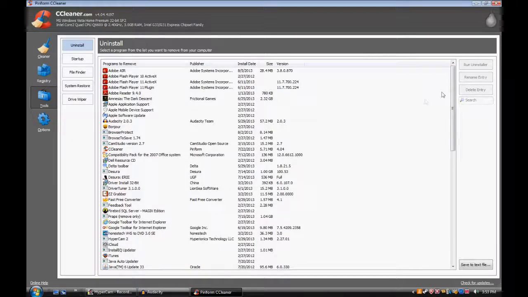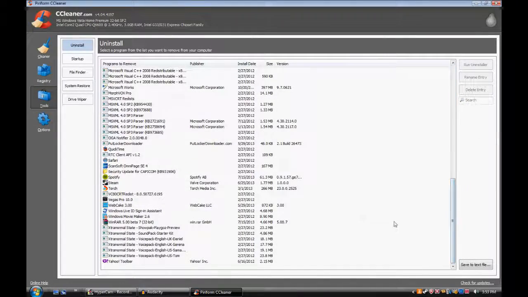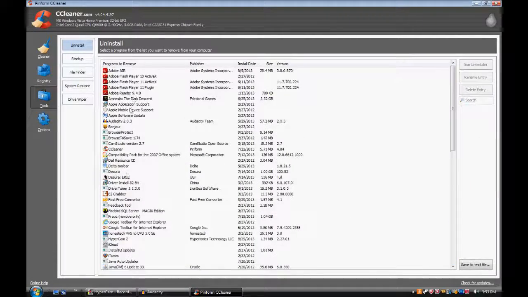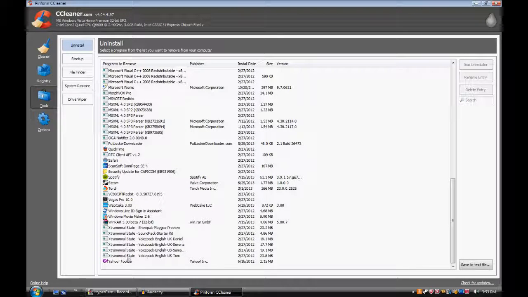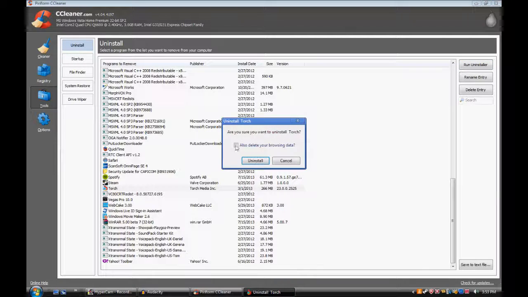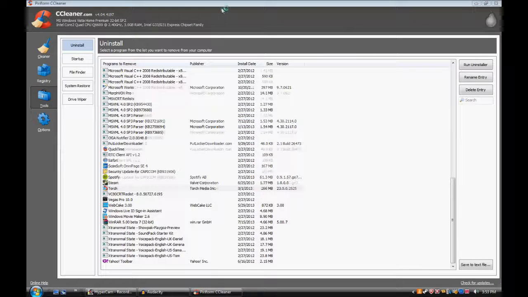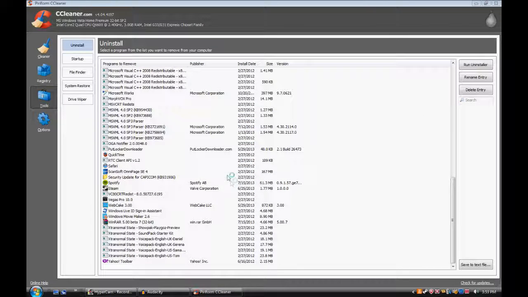But another thing that is cool about this is that you can actually go into your all programs and go through and uninstall things individually. So let me just see something I'm going to uninstall. Torch. Okay, this is some kind of weird internet browser. Run uninstaller. Yep, it works the exact same way as if you were to go into all programs.